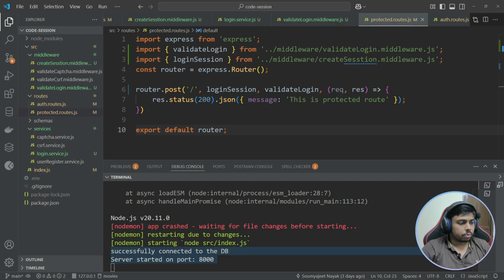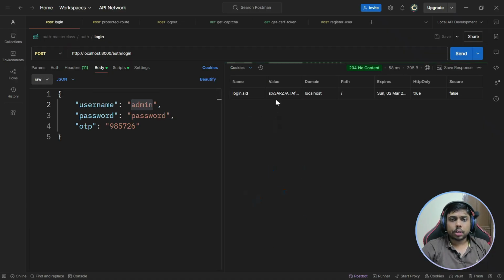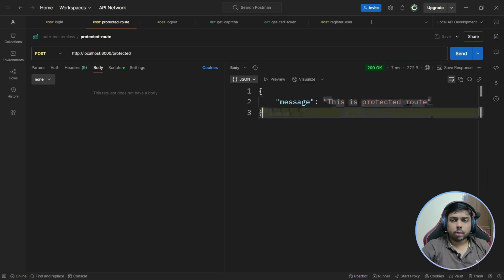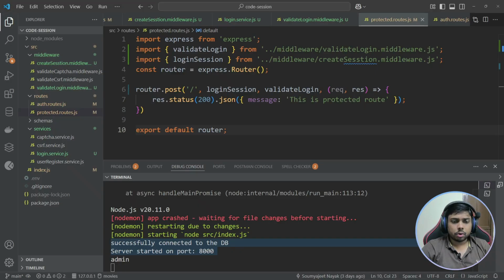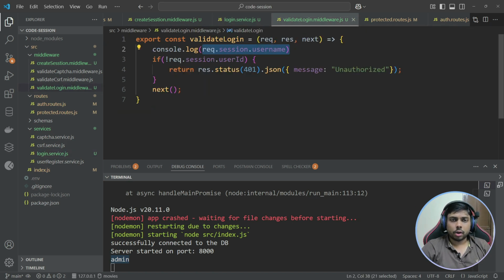Great. Now I will come to Postman and do a login. We are getting this cookie. Now I'll come to the protected route and send a message. Then I'll come to VS Code, and if you see, this log is coming as admin. Where is this coming from? This is coming from request.session.userID. Since we added it here, we are able to read it in the validate login.